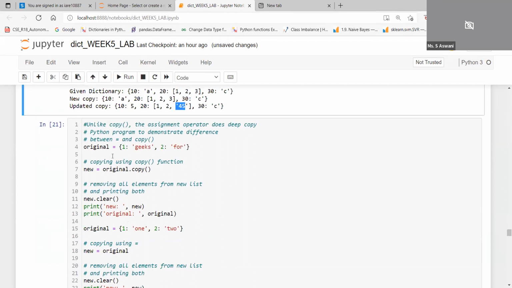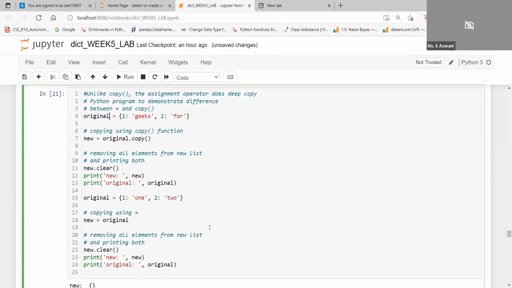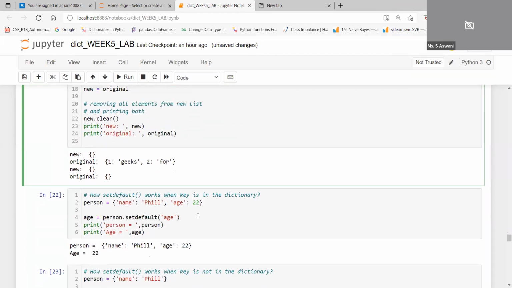Here also I'm using the copy method in the program. See here. First I'm taking a dictionary with the name original, and this dictionary has some elements: 1 is to geeks and 2 is to for. I think this is already explained, right? Yes, this one is completed.